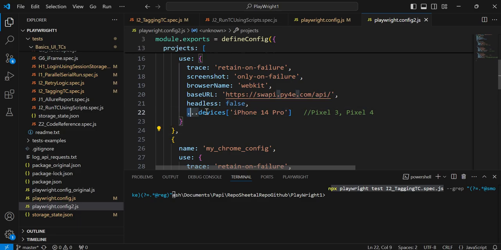Now this is another interesting thing. You can pass devices. This is for mobile testing. If you don't want to open your web app in full maximized mode, you can pass phones.